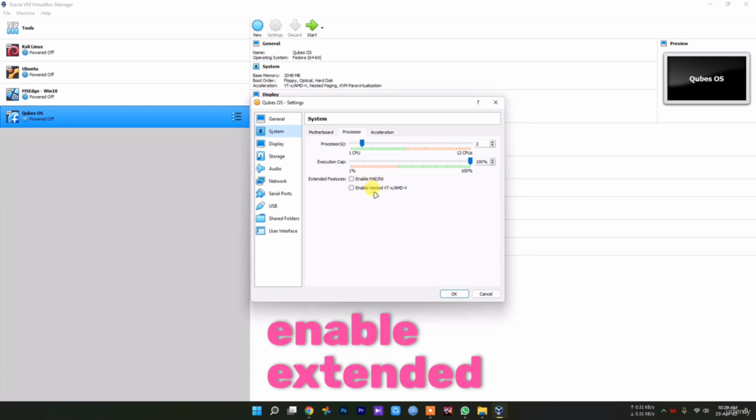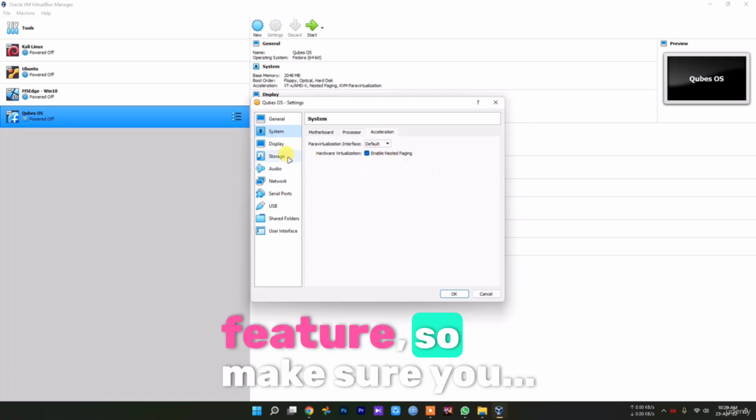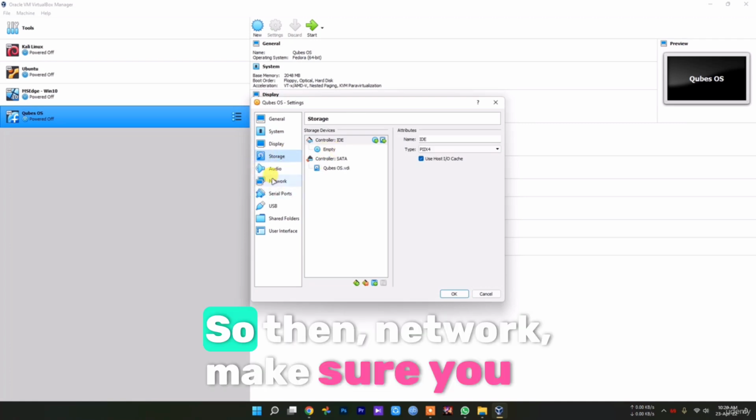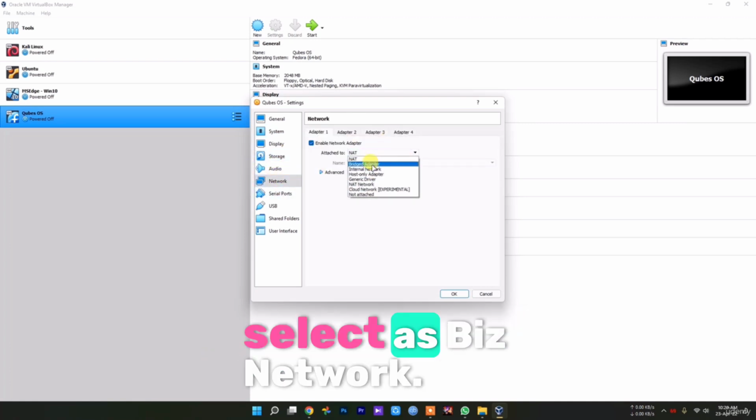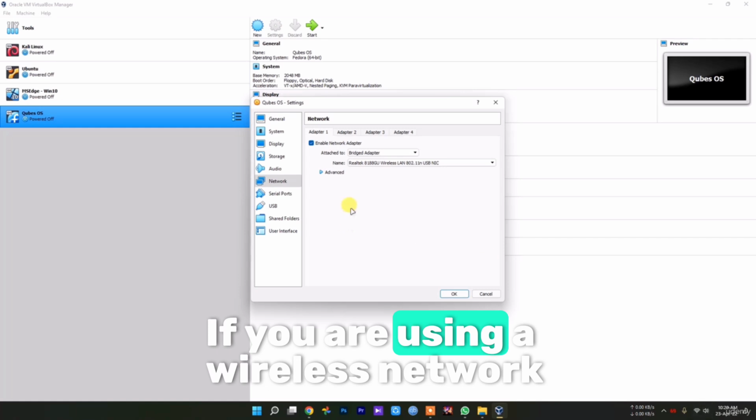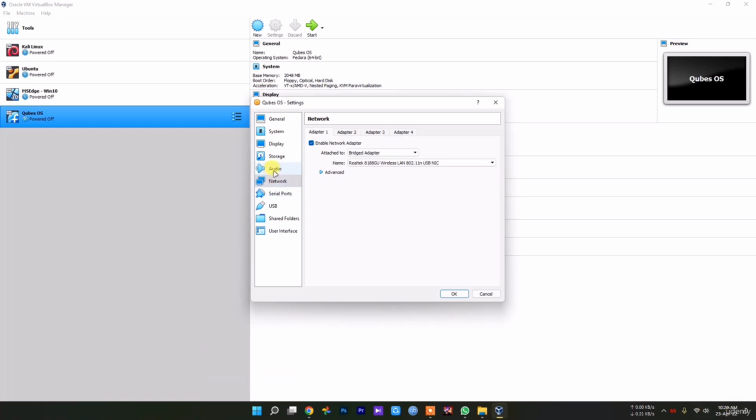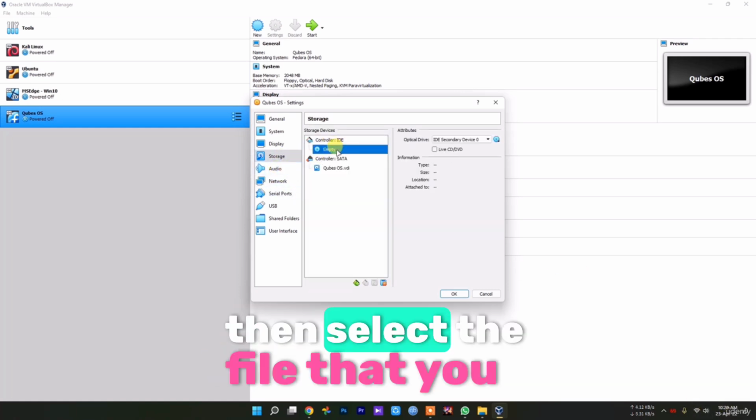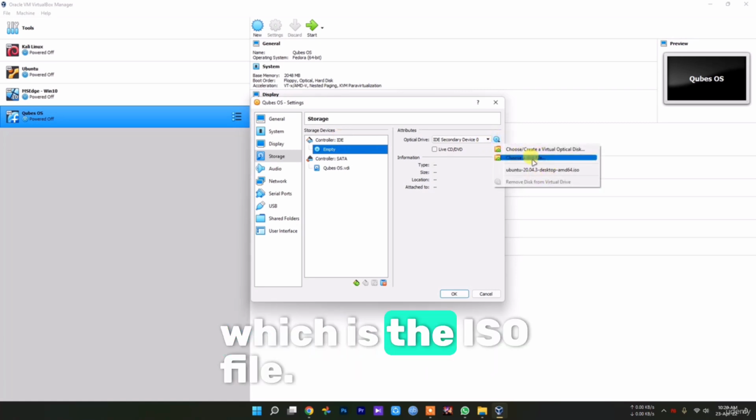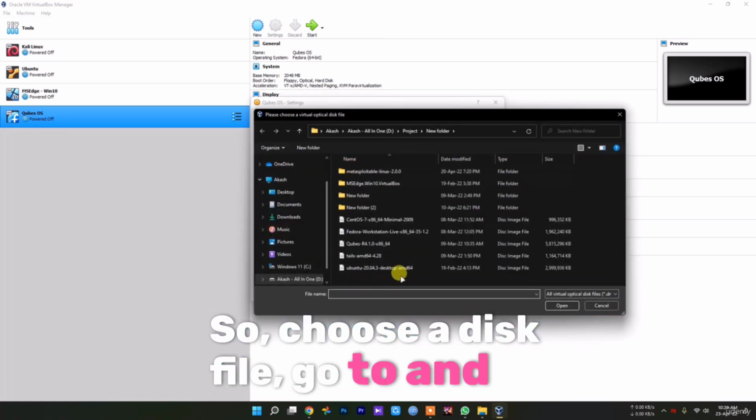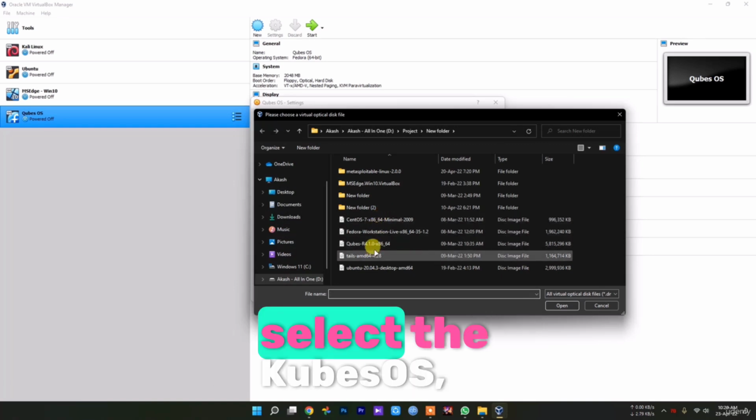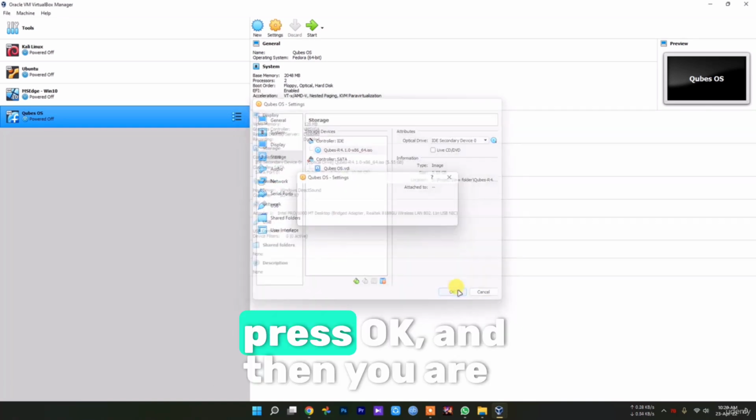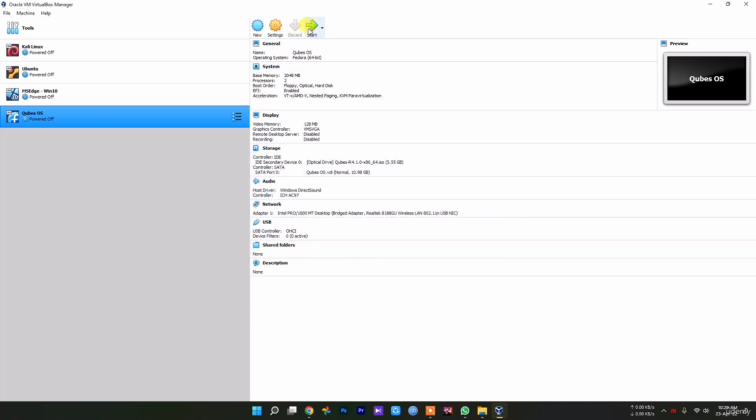Enable extended features. Then for network, make sure you select Bridged network if you are using a wireless network like me. Then select the file that you downloaded, which is the ISO file. Choose a disk file, go to and select the Keeps OS, press OK, and then you are done.